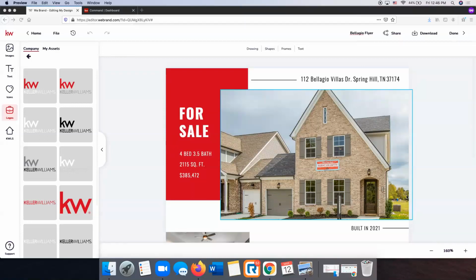Somebody asked, can these be in a different language? Unfortunately, there isn't a way to automatically convert these to a different language. There isn't that sort of technology, but you can, of course, change the wording on it to whatever you need.